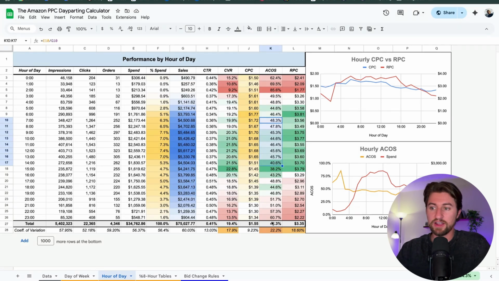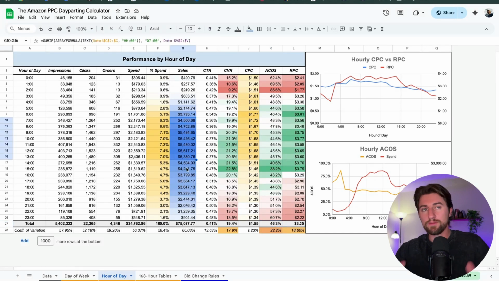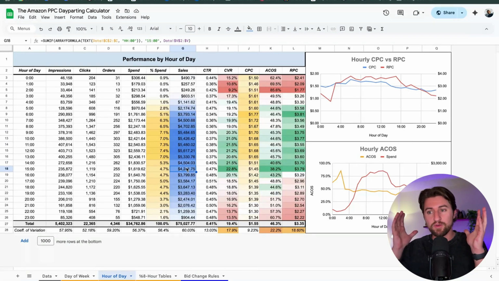For this brand, the target ACOS is around 45%. But let me tell you about how we got here, because the number one mistake that I see pretty much 95% of the people make who are trying to do dayparting is they are chasing the sales volumes.